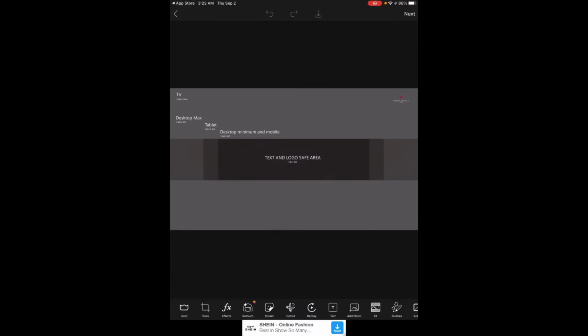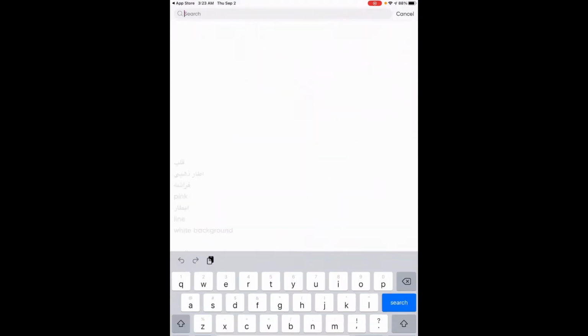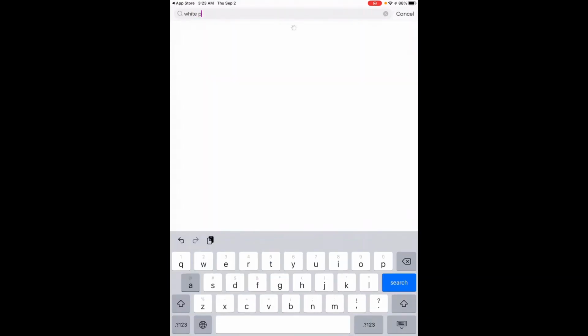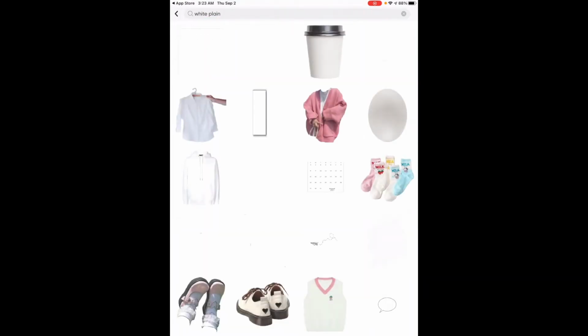I got this now. And now go to stickers and write white plain, and now get the first one on the top. First one, this one right here. Actually you need to get one, so you don't waste time going on Google and finding a plain one of your choice of colors. One second, I'll show you something.